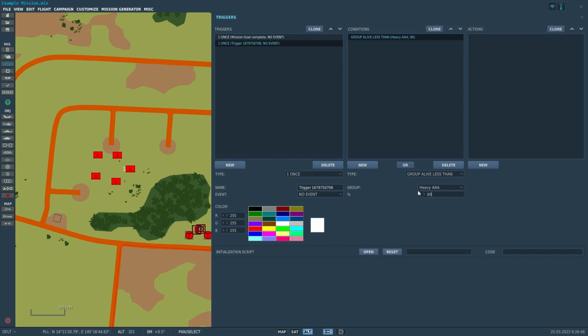60%, that means when 3 of the gun batteries are down. Actually, we'll make it even simpler. If the group is alive less than 65%, that means that when 2 of these guns are killed, the group is at 60% health because there's 3 out of 5 guns alive. Then when it evaluates this logical condition, it'll go, hey, the group is at 60% health. It turns true.